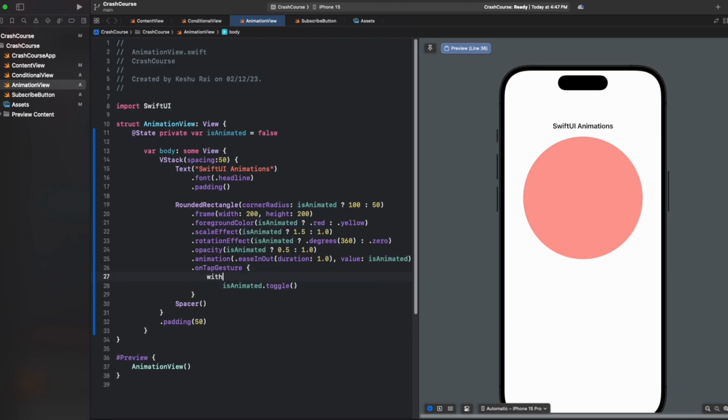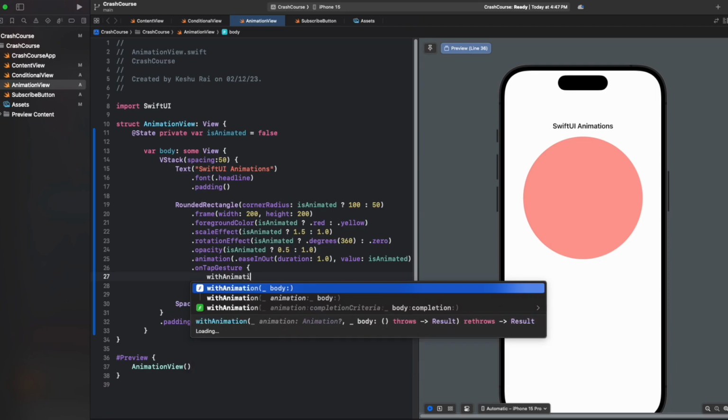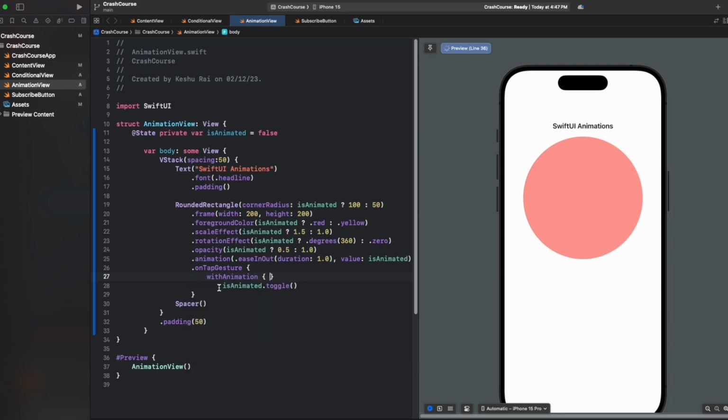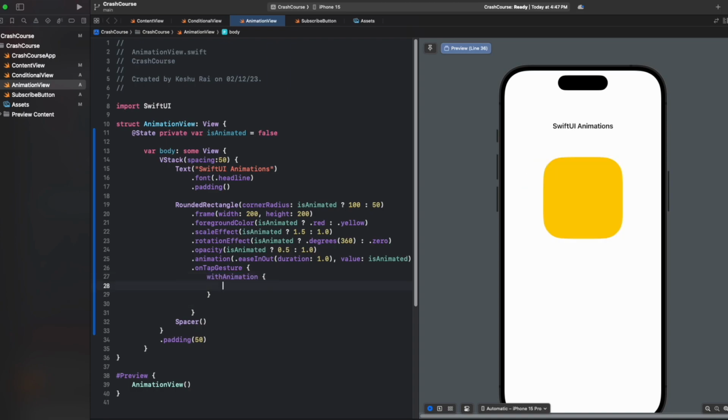But if we used with animation and placed our code inside this block, then all the places where is animated value is being used, they all will get animation and they will all start animating. So depending on your use case, like if you want all the views that are dependent on is animated to animate, you should definitely keep it within the with animation block. But if you want some particular view to animate on change of a value, you should definitely try dot animation modifier.